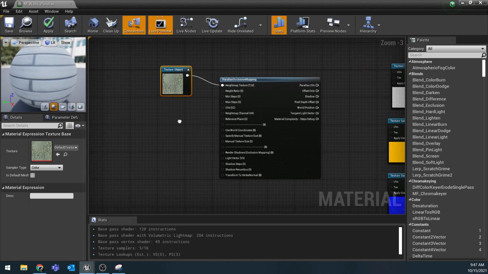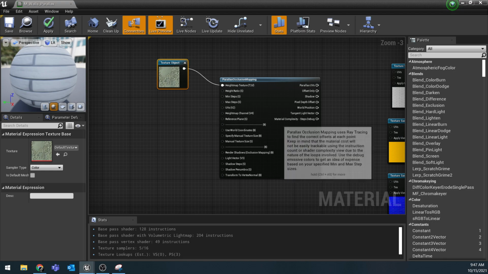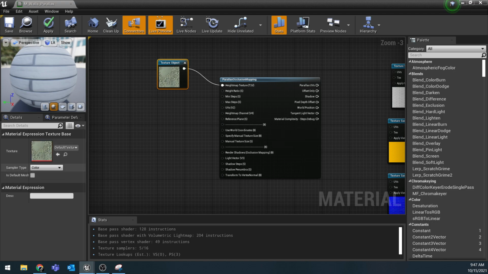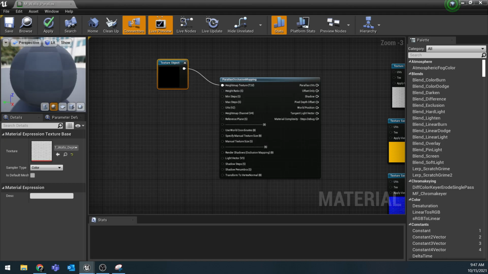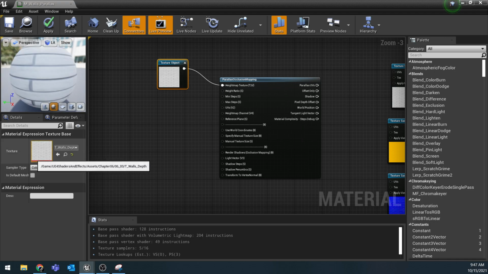So we do want to put in here, not this default one, but our T_walls depth map, which again is just a grayscale image where white is fully out, dark is pushed in, and that's what's going to help drive our parallax stuff. Okay, so we have that.